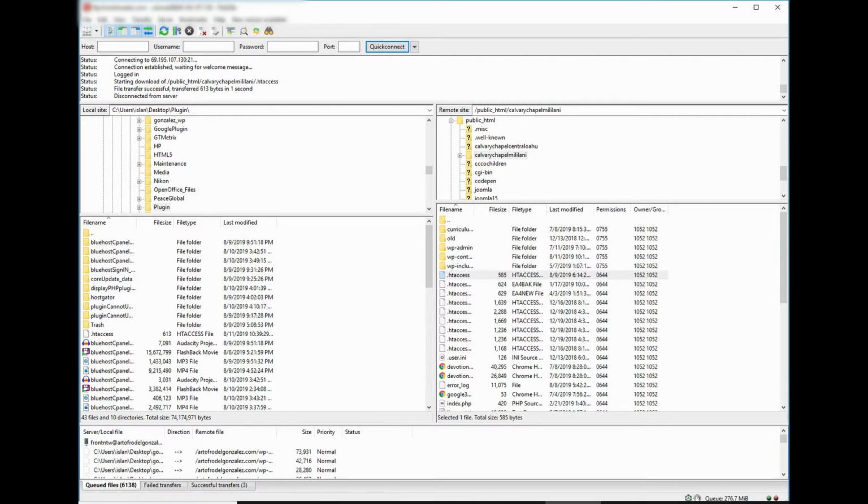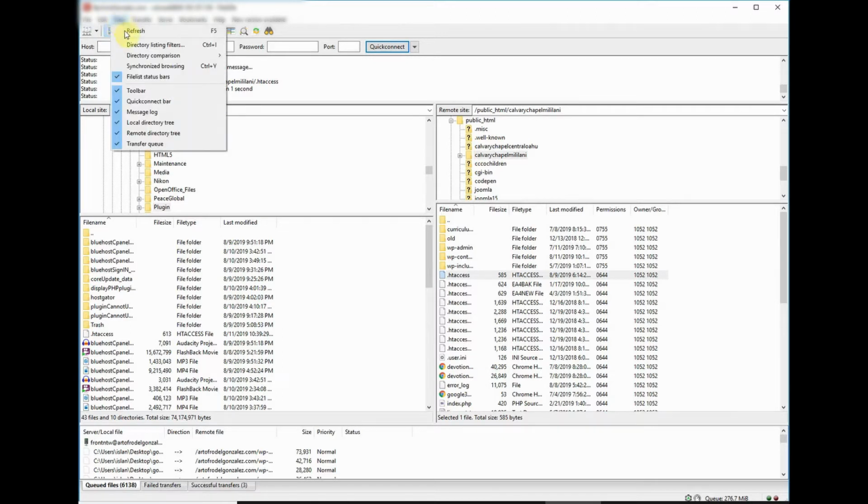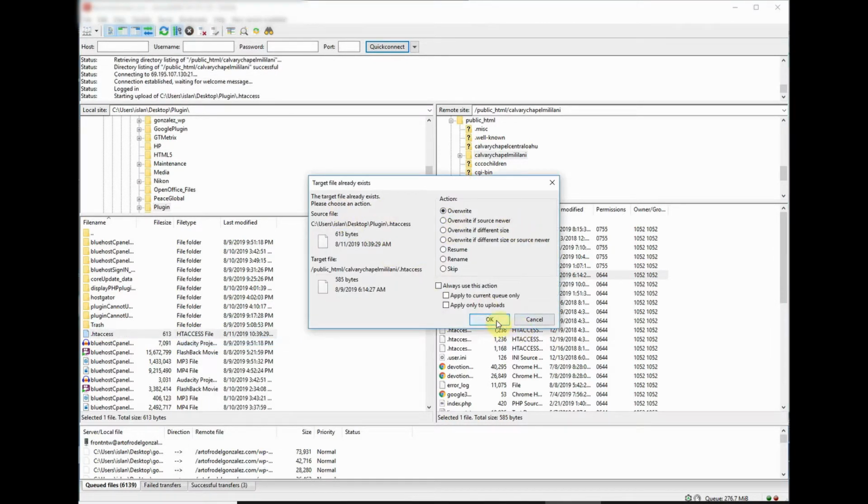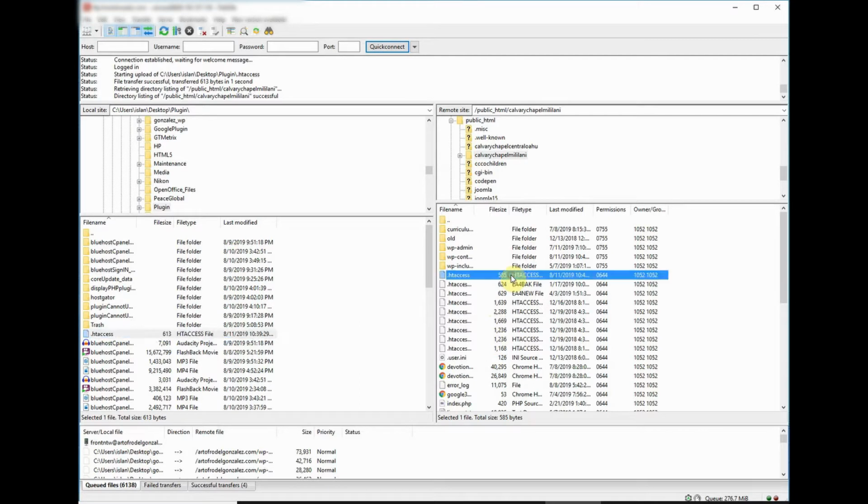Okay, the first thing we want to do to upload our file is go up to View and refresh the page so we show the current version of the htaccess file. Make sure we're on the right domain. You can either drag the file to your right or right click and hit Upload. Overwrite, okay, as we overwrite the file, and you can check if it's correct by looking at the time and date as compared to your computer's information, and that should do it.